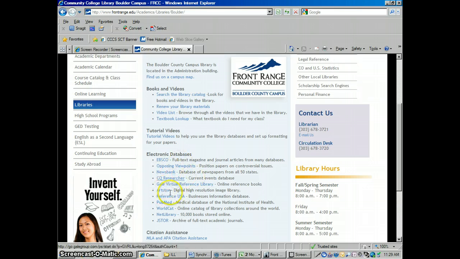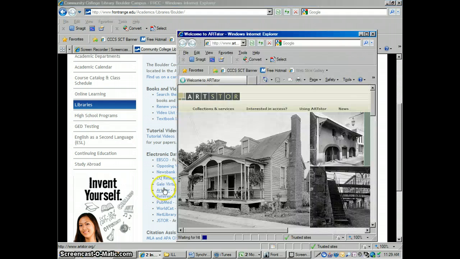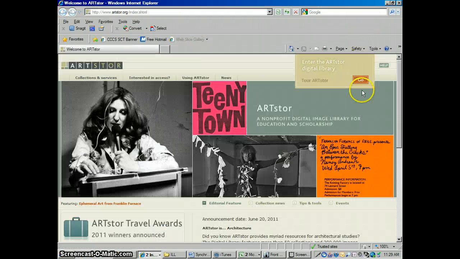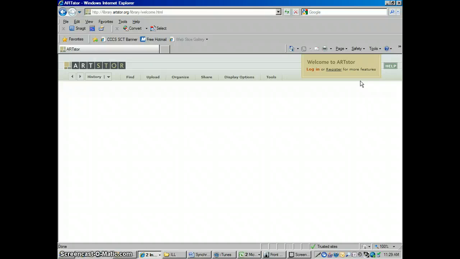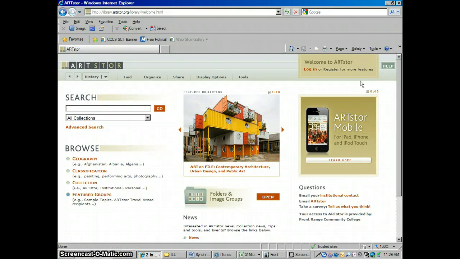Okay, from the Front Range Boulder County Campus Library homepage, we're going to go into ArtStor. To get into ArtStor, you're going to need to click Go. Now, from home, you're going to be blocked access to this unless you have a username and password. There isn't just a general username and password like there is for the other ones. You have to create your own, and I'm going to show you how to do that. So we click Go to get in, and you're going to have to set up your username and password on campus. What you'll have to do if you want to use it from home is open it up on campus and then click on Register.